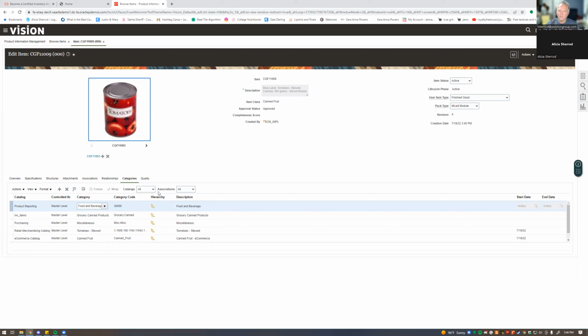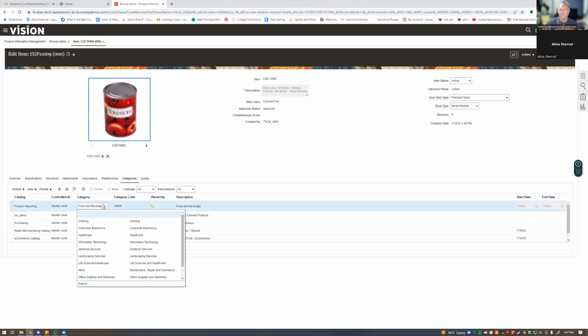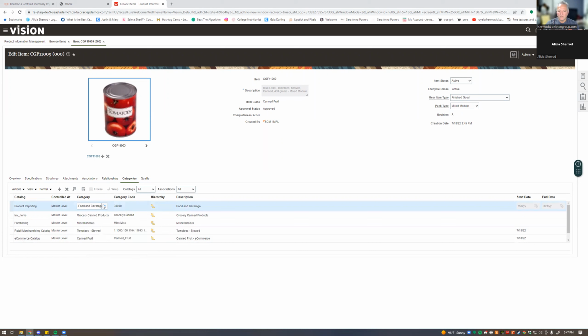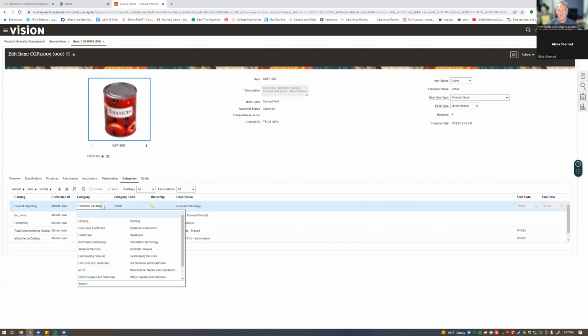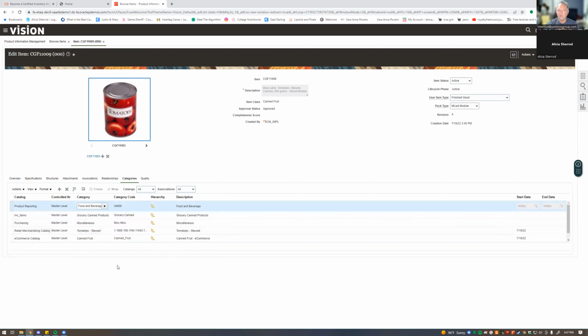Remember when we looked at those browse items at the beginning of this session? The reason you had those categories off to the left there is because somebody went in and basically established the categories and then linked them to this item. So this particular item has many catalogs and many categories.